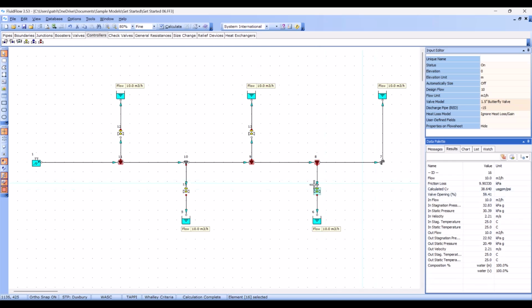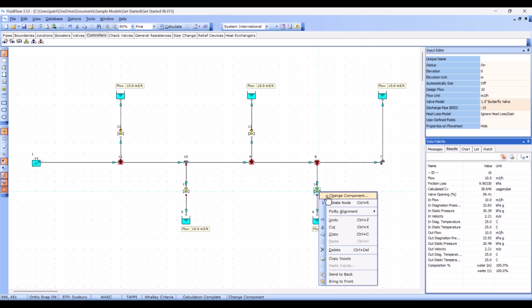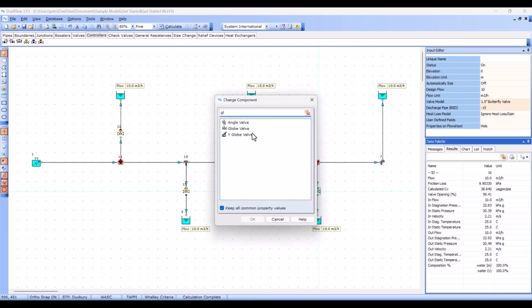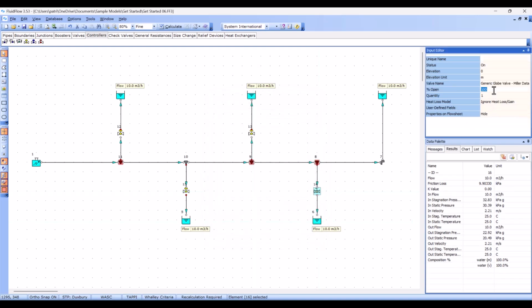An alternative is to use manual valves for balancing the system. For example, let's replace one flow controller with a globe valve and set it to 50% open. After recalculating, we see that the flow through this leg exceeds the requirement. By trial and error, we can throttle the valve until we achieve the required flow. At 34% open, the valve delivers exactly 10 cubic meters per hour.